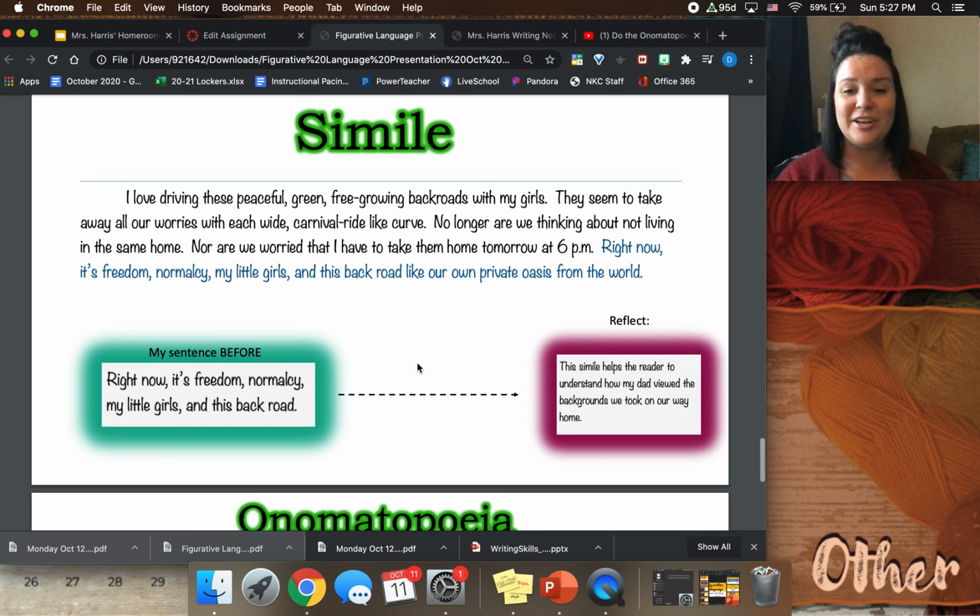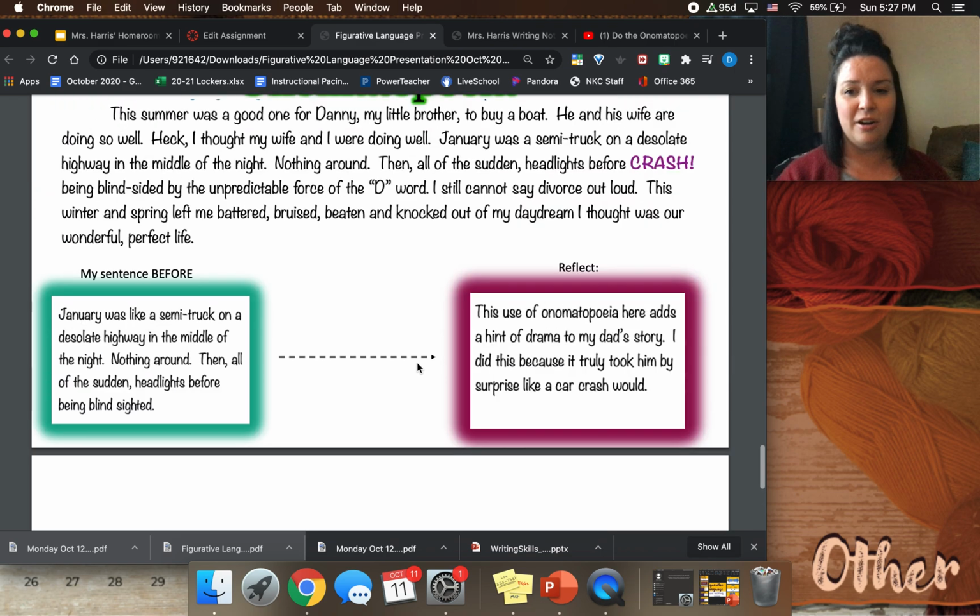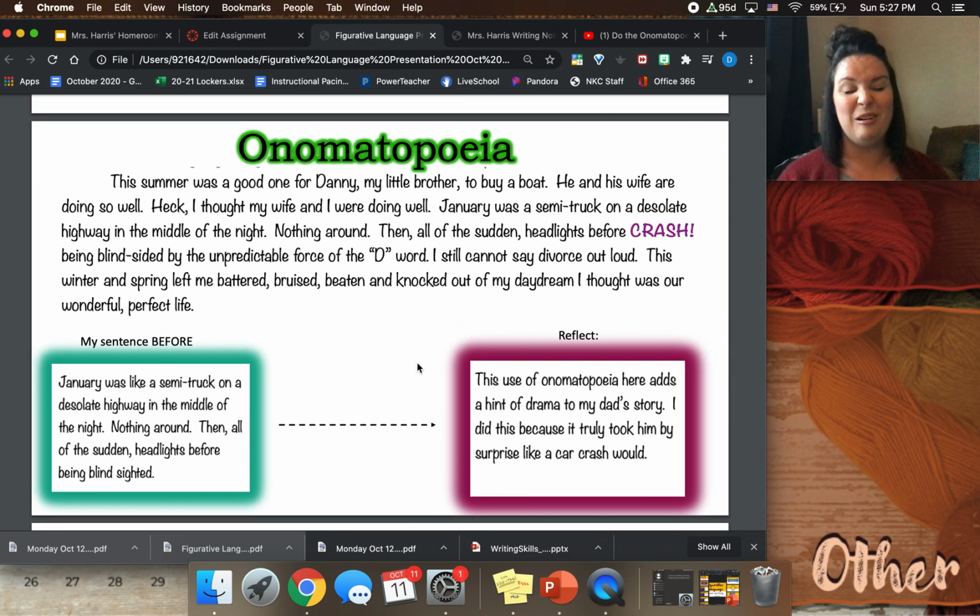All right, another change that I made to my writing using our figurative language was some fun onomatopoeia. So here's what my sentence looked like before, and then I'm going to have you listen for it with the onomatopoeia plugged in. So January was like a semi-truck on a desolate highway in the middle of the night, nothing around. Then all of a sudden, headlights before being blindsided. Okay, so there's a simile in there. It's kind of interesting, but watch and see how the onomatopoeia changes it.